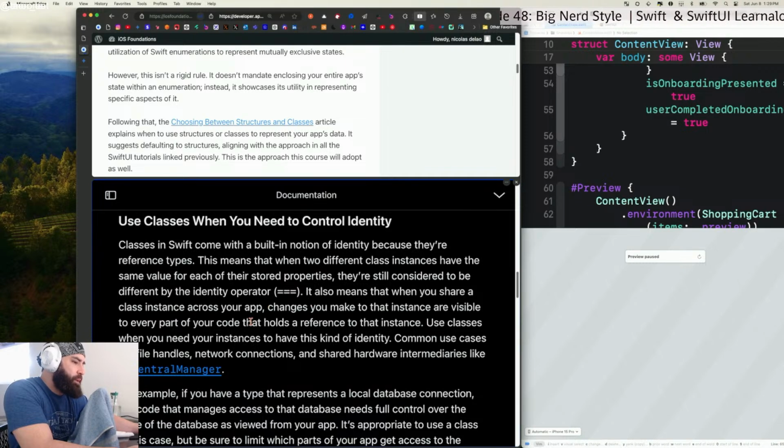Okay, it also means that when you share a class instance, which again, is part of the reason why I just don't want to fool around with classes, because then you don't have to deal with this stuff. But at some point, we'll likely have to, just for performance reasons, but hopefully not for the most part. It also means that when you share a class instance across your app, changes you make to that instance are visible to every other part of your code that holds a reference to that instance. Yeah. Use classes when you need your instances to have this kind of identity.